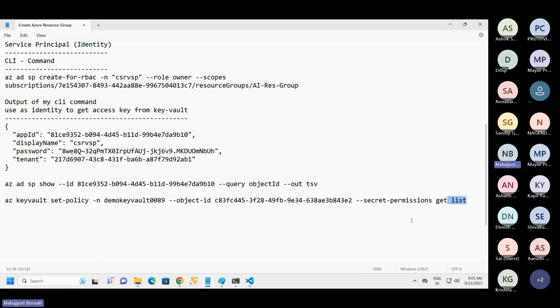Suppose I may have multiple keys, I want to list them. I also want get permissions so that I can read the keys from my application. If anybody comes with an object ID, because this object ID is crucial for us, and because this object ID is associated with this client ID, the app ID that you can see out there, so anybody who comes with this particular app ID and this object ID will be given permissions on the key vault to read the key and to list the keys. That is the policy that we are setting at this moment through the command line.